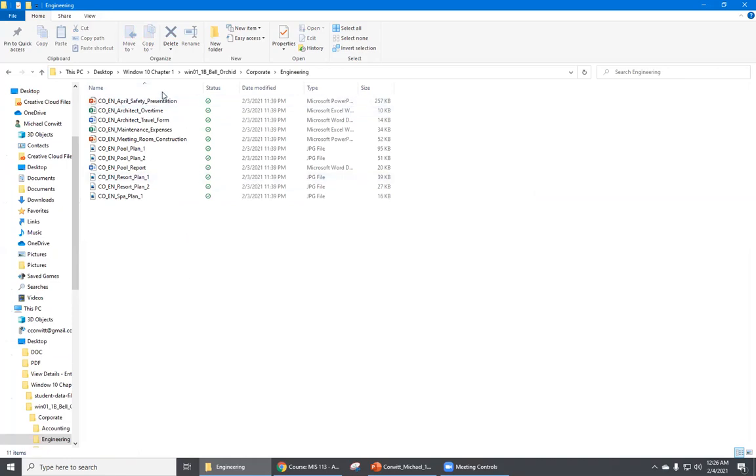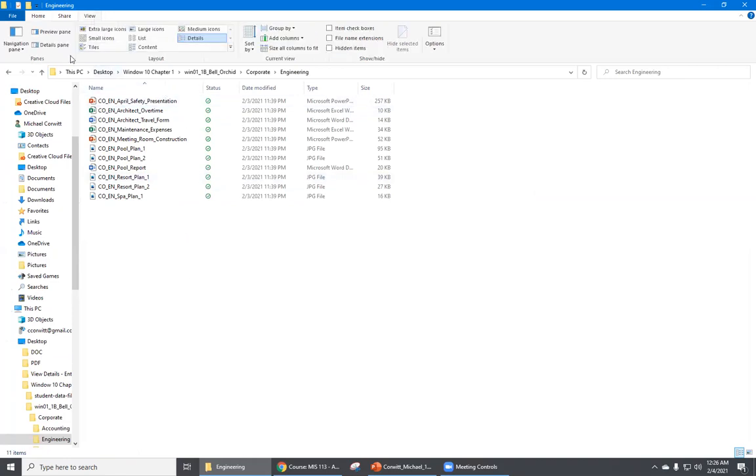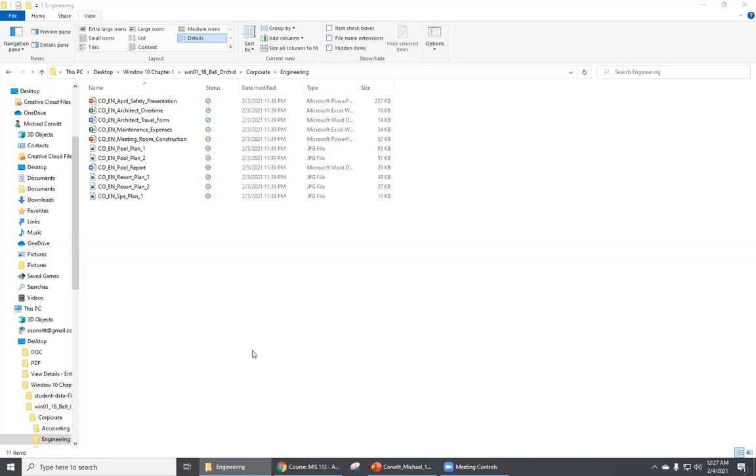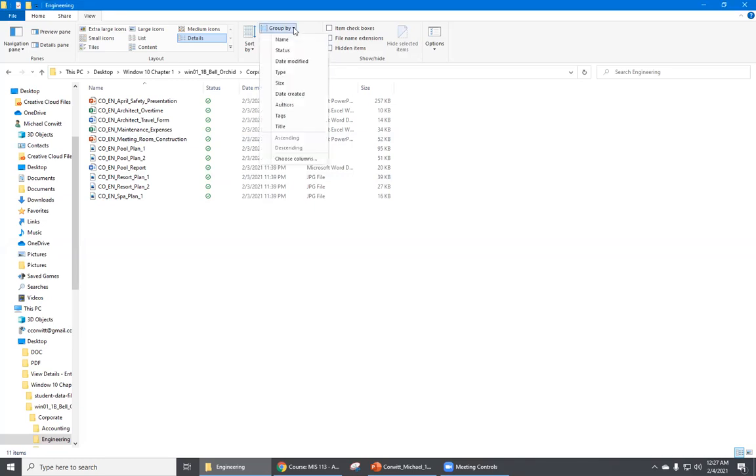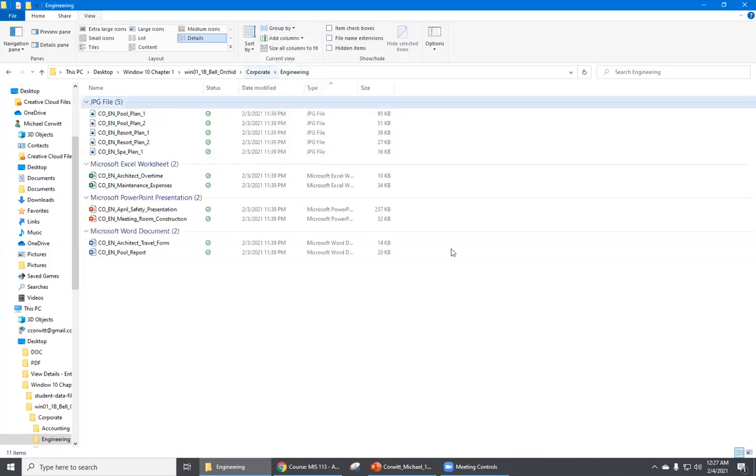On the View tab, you want to go to the current view group. Sorry about that. Okay. So in the current group, we're going to group by type. As you can see, it goes into the different types. Okay.